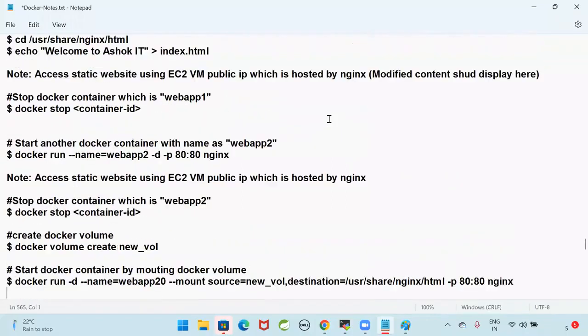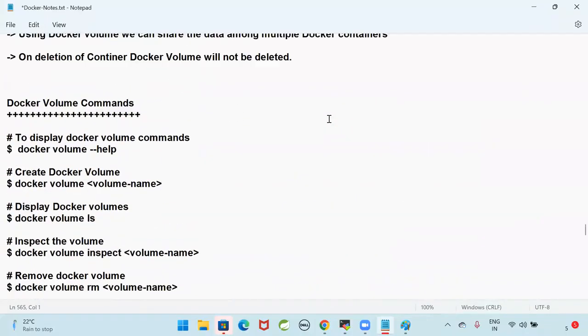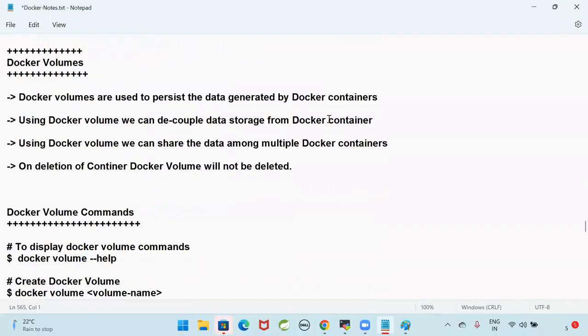Can you guys practice this Docker volumes concept? Are you clear with the volume? Volume name can be anything. That's your wish.